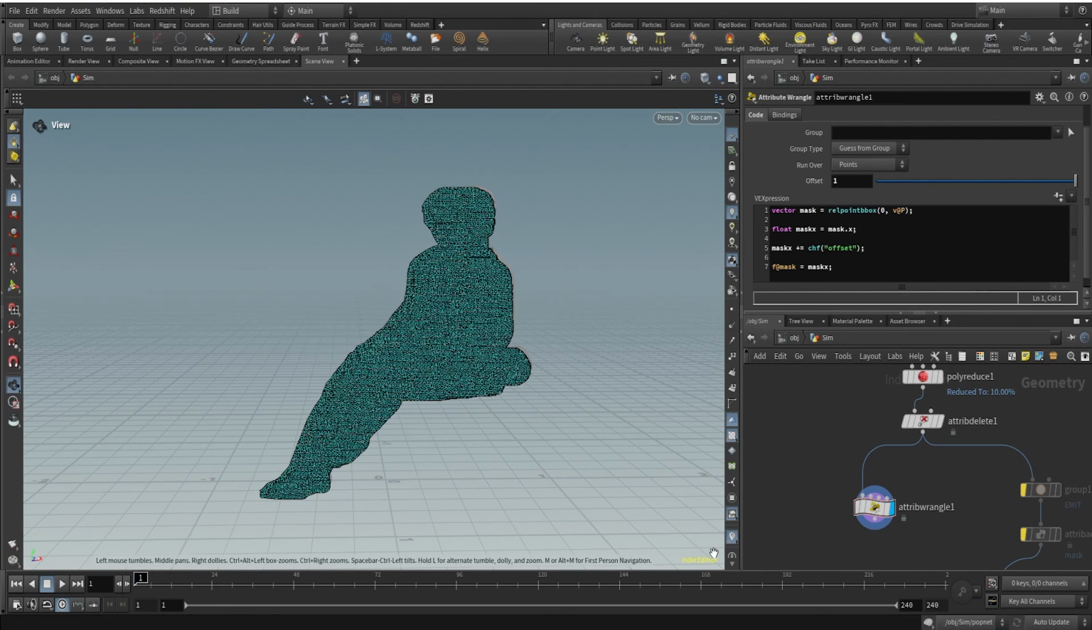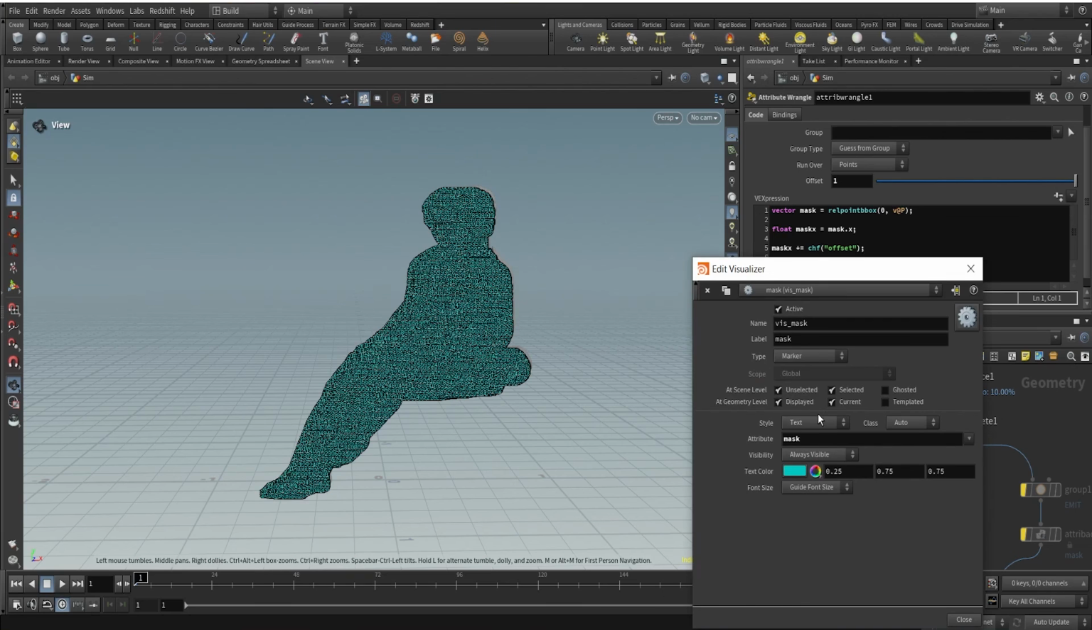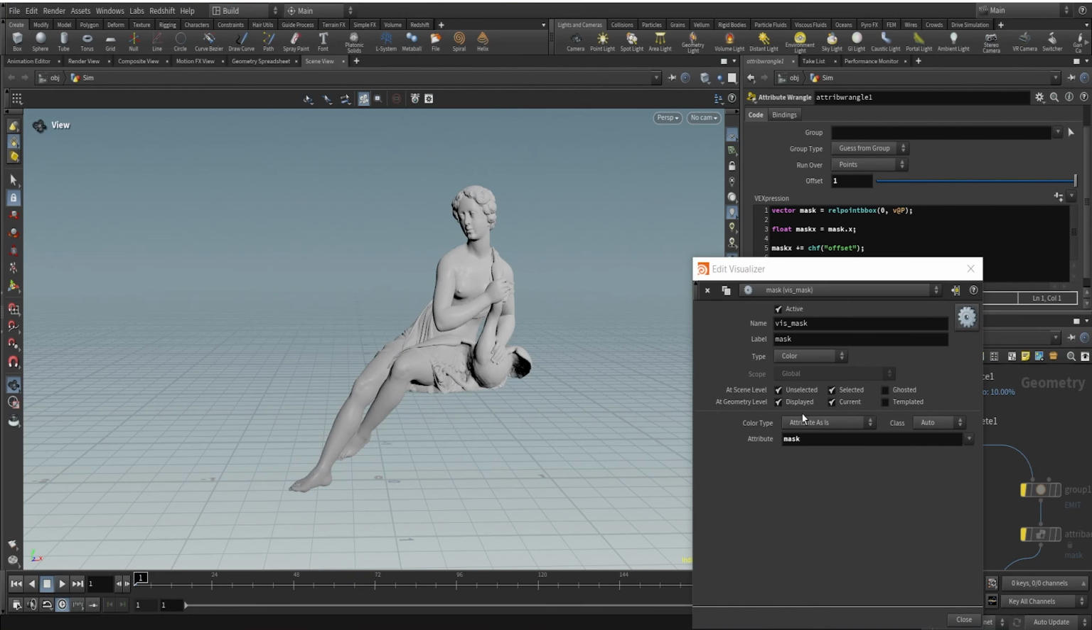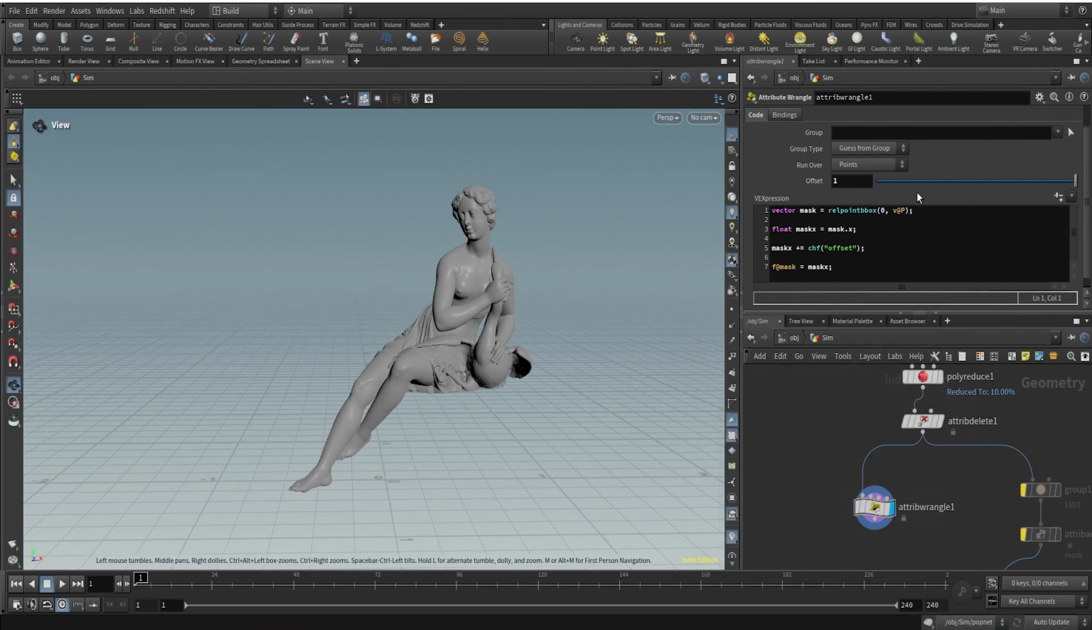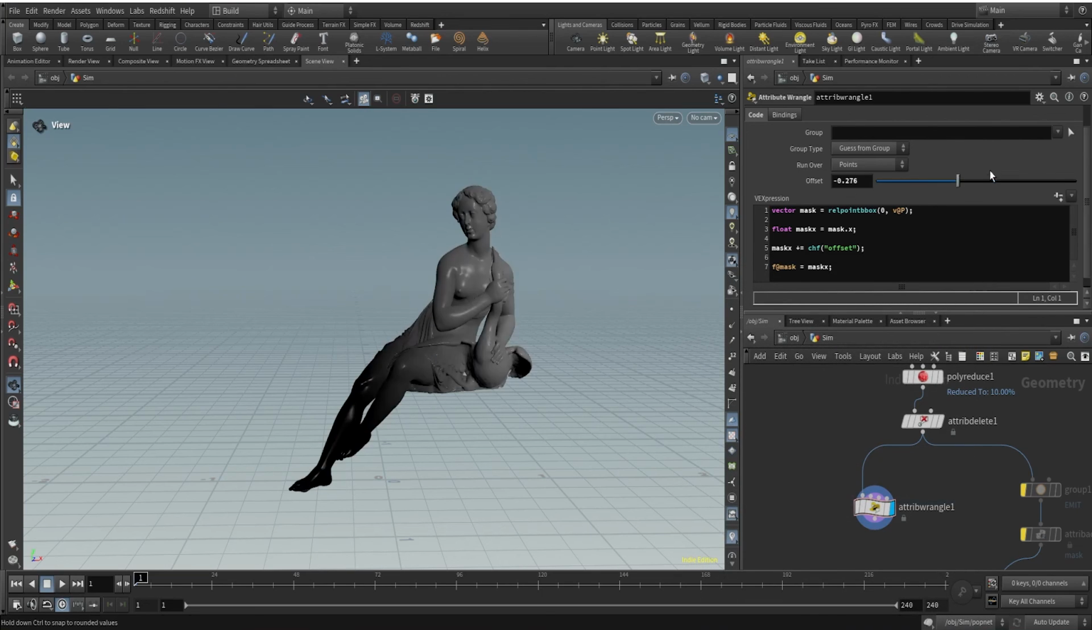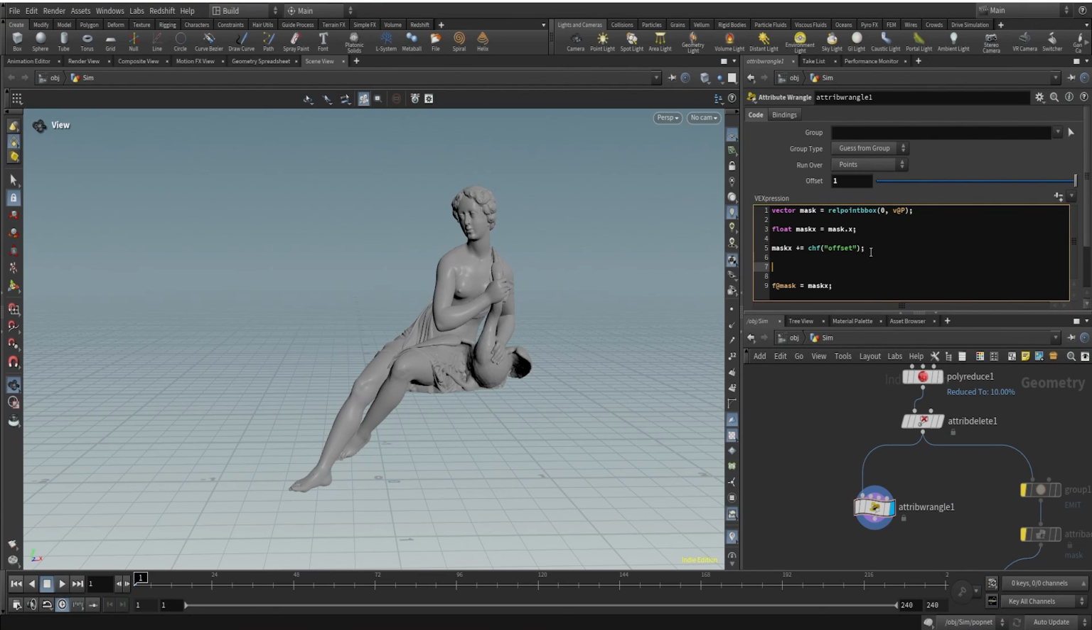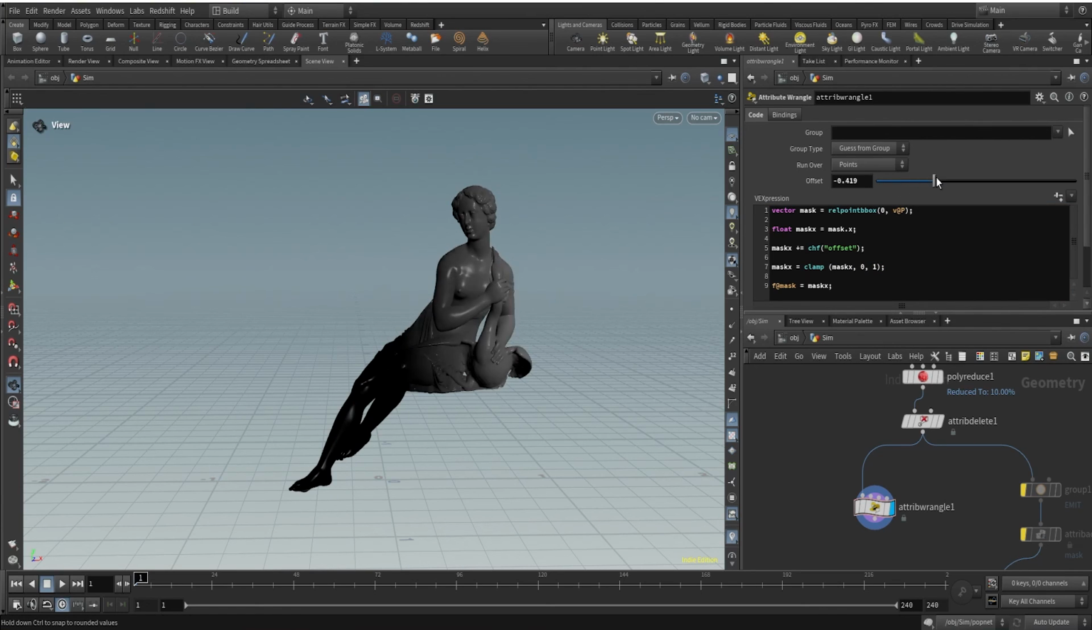When the offset is 1, the values are going from 0 to 2. And when the offset is -1, the values are going from -1 to 0. So because the total range is going from -1 to 2, we can clamp these values. Mask x is equal to clamp of mask x from 0 to 1. So any value below 0 will be 0 and any value above 1 will be 1.